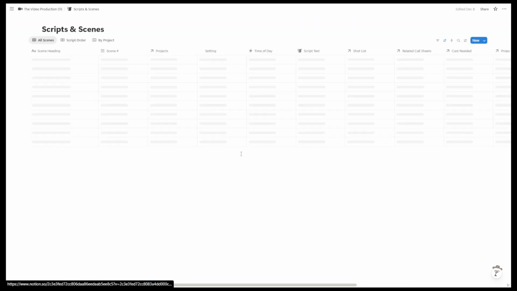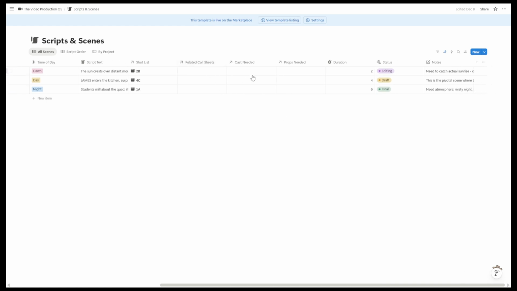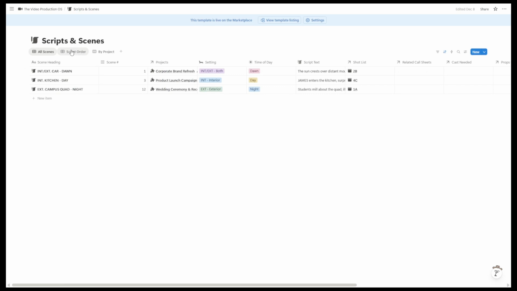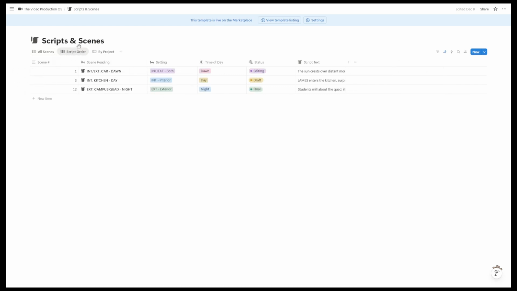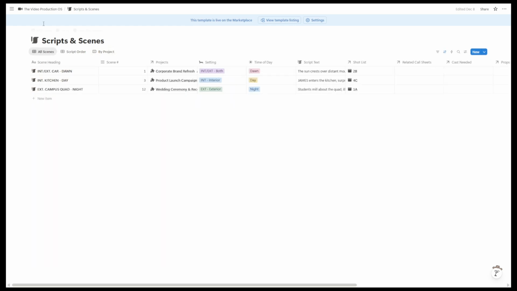Next, you have your scripts and scenes. Here you can store all your scripts and scenes. Here is the number of scenes, for example, for a certain script. They are linked to projects, to the shot list, related call sheets, cast needed, props needed, etc. Here you can see them by script order, and here you have them by stages, so either draft, editing, or final script.